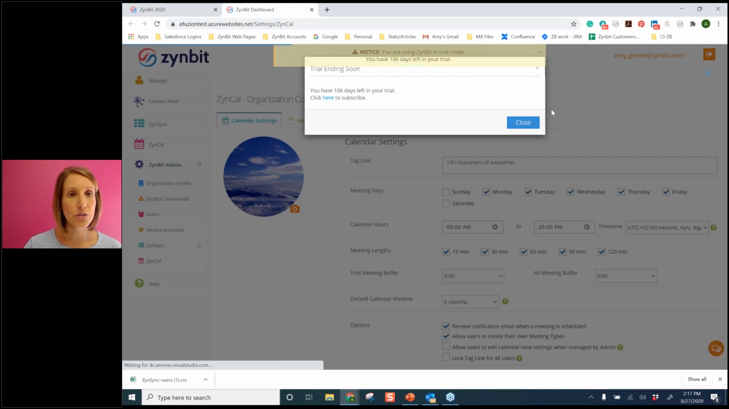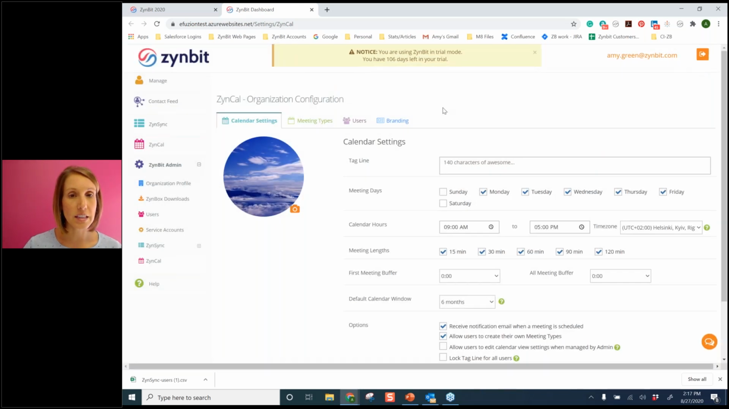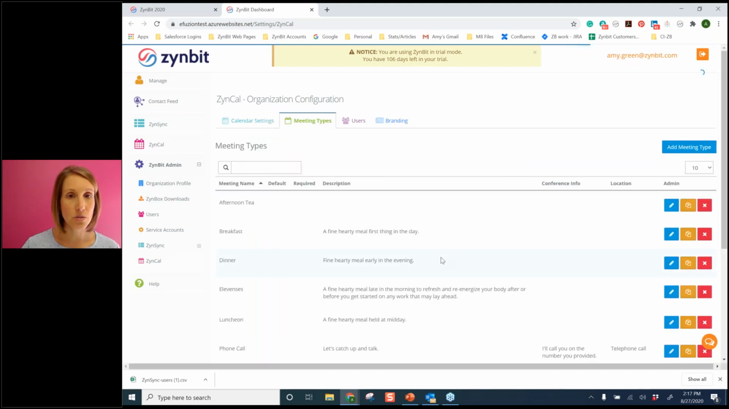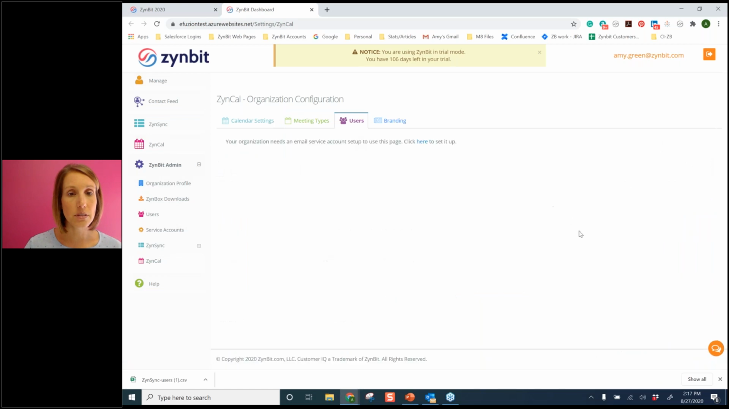So going back here to our ZynBit 2018 dashboard, this is where we have all of our calendar settings. This is where you can set all the organizational calendar settings. Here are our meeting types, which we discussed in terms of being able to set up specific meeting types that you want to push to the team. The users that are currently enabled on calendar sharing, and then also our branding.